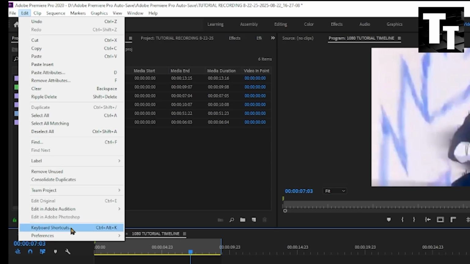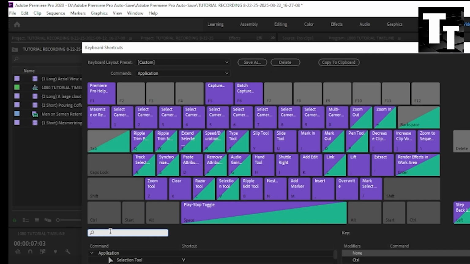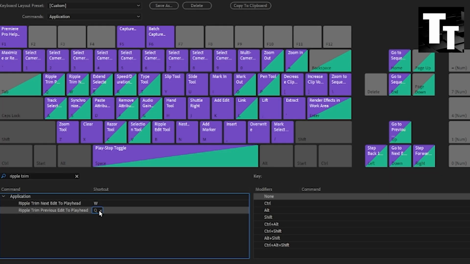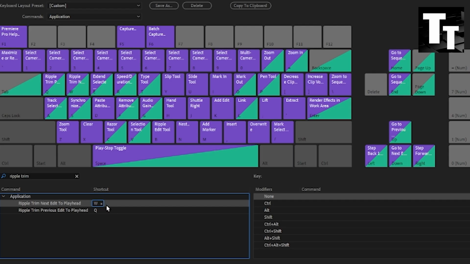the top left hand screen and click on Keyboard Shortcuts and type in ripple trim, and trim next to the playhead, I have this set to W, and trim edit to the previous of the playhead, I have this set to Q. Q will delete anything to the left and W will delete anything to the right.